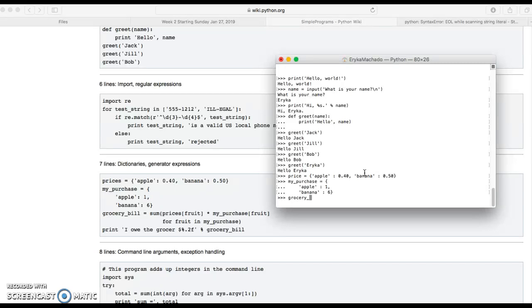Grocery bill equals sum price fruit times my purchase fruit. Sorry about that again.